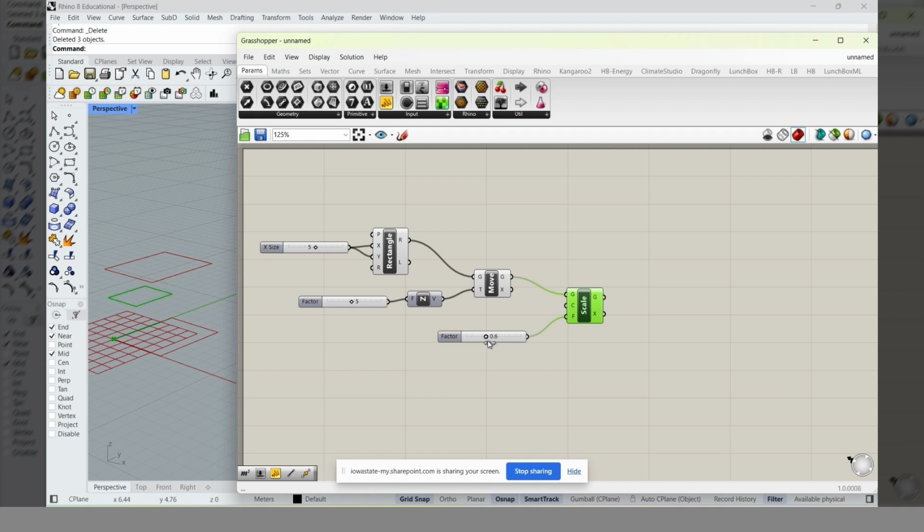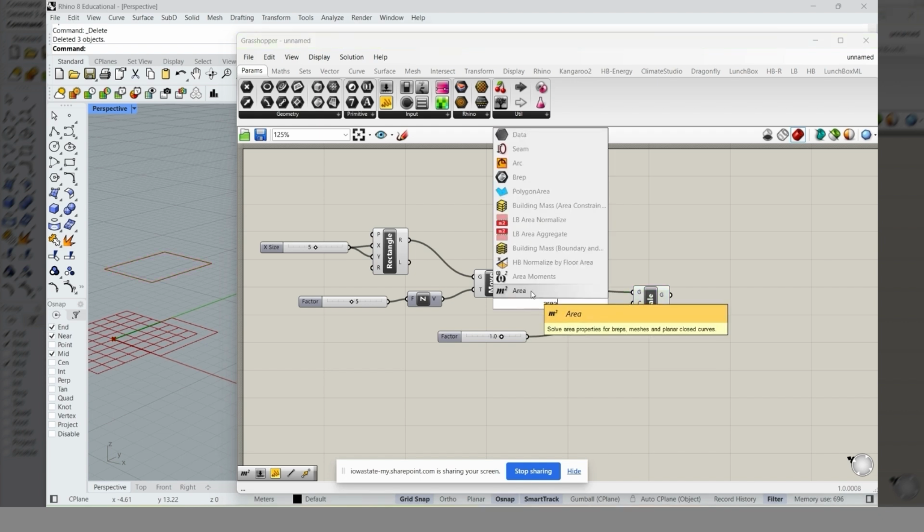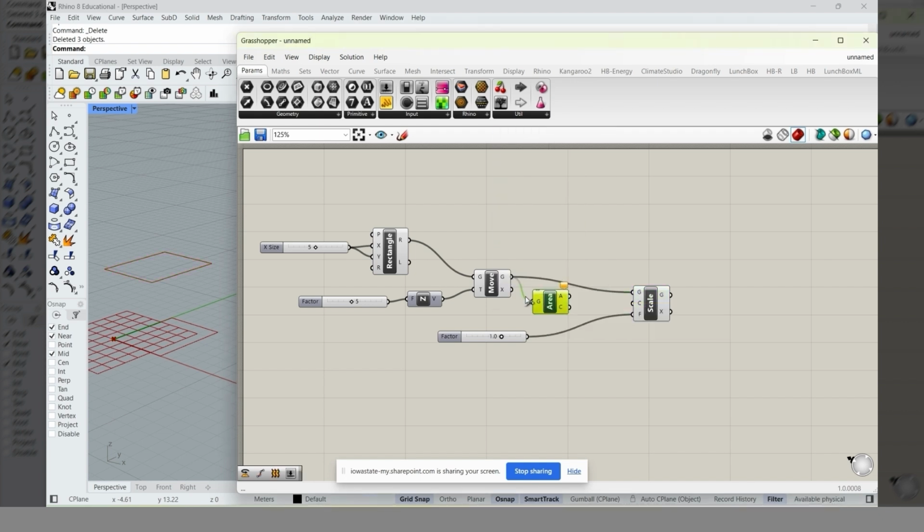But what you're seeing is that a rectangle is scaled using the origin point as the base point of the scale. What if I want to scale on the plane where this rectangle resides? To do that, we can use the center of this rectangle. Use an area component. The area component has two outputs. One is the area of the geometry. The other one is the centroid of the geometry.